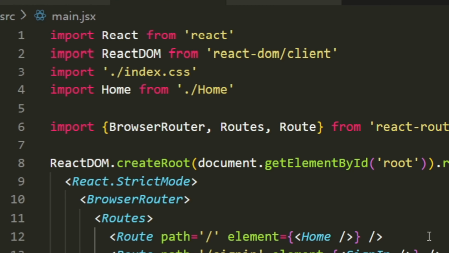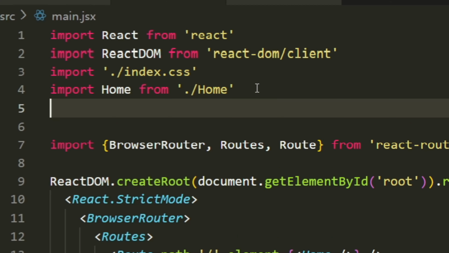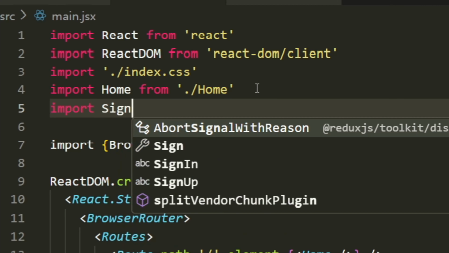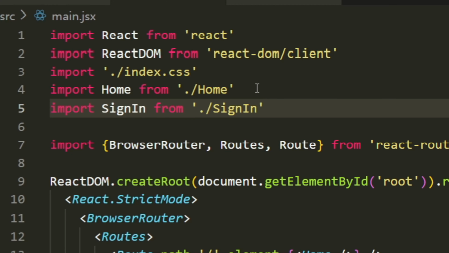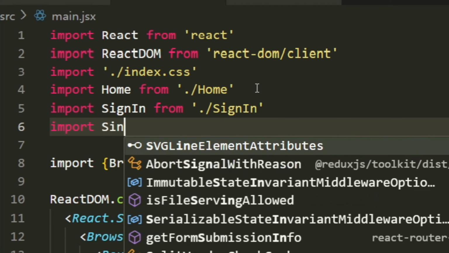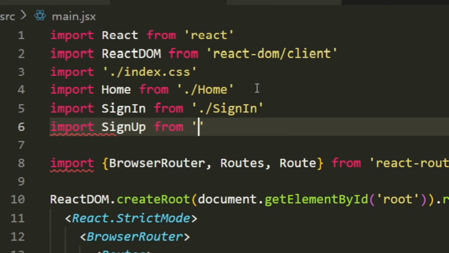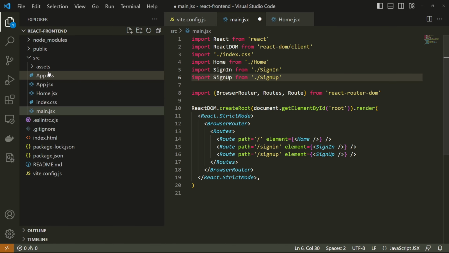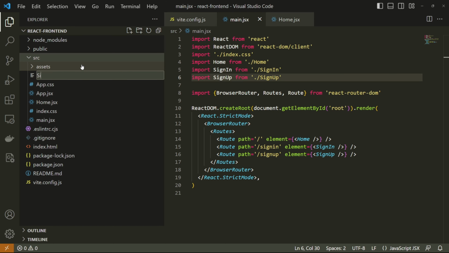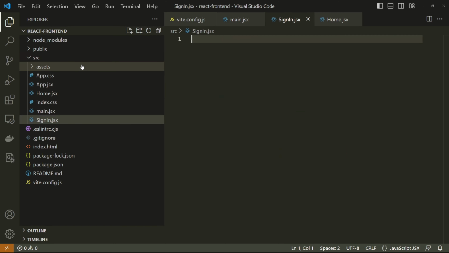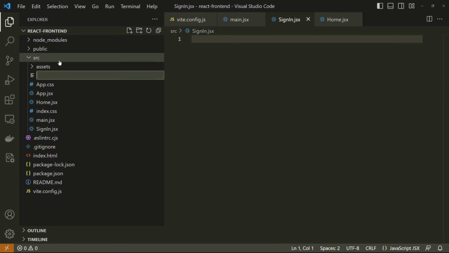So we have two new components, SignIn and SignUp. And so let's do what we did here with the home. Let's import SignIn from ./signin, and then import SignUp from ./signup. And then let's go ahead and create these new components in our source folder. So new file signin.jsx, and then new file signup.jsx.